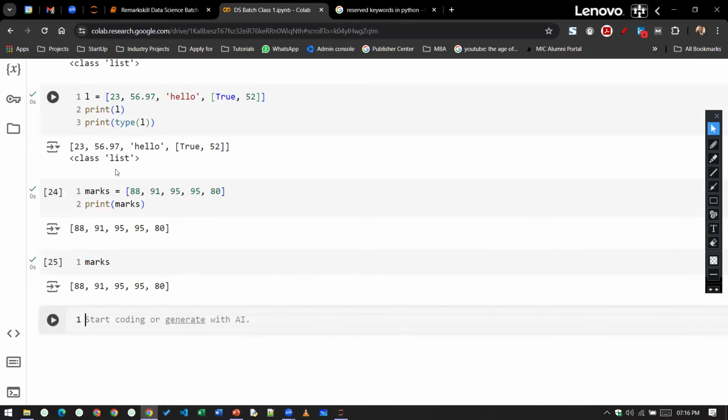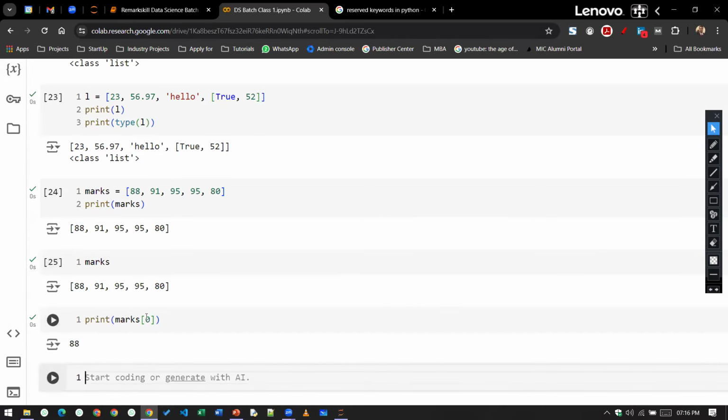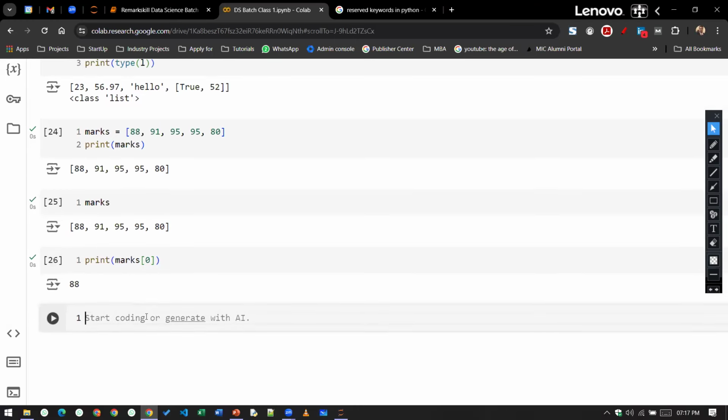It will do nothing. But if I write, class, print marks 0, it will give me what? 88. Are you able to understand this code or not? Yes, sir. Now class, there is one concept that I need to cover here.